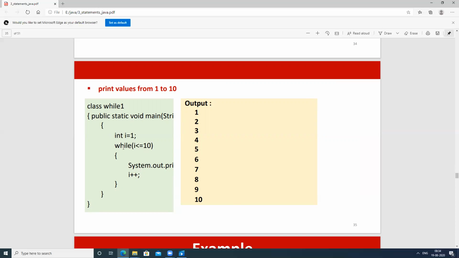Integer i equal to 1, while i less than 10, it will print the value of i, and then we do the increment. So first the value of i is 1, up to 10. The loop gets executed up to the value 10. When the value becomes 11, this condition is false, it comes outside the loop and the program ends.